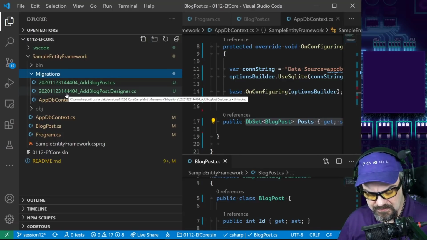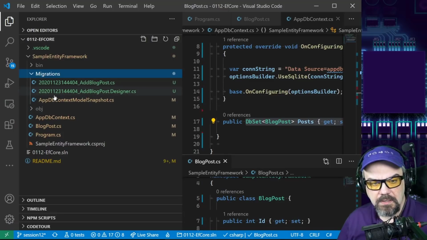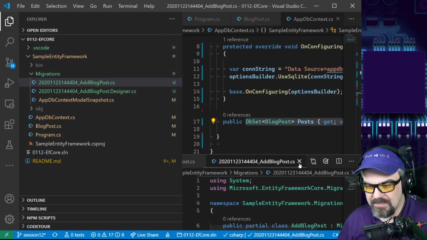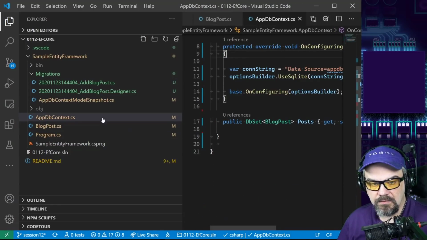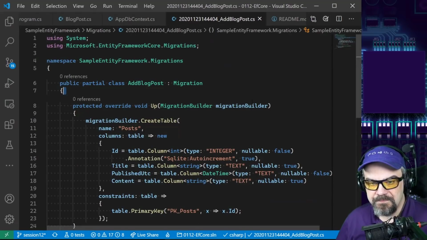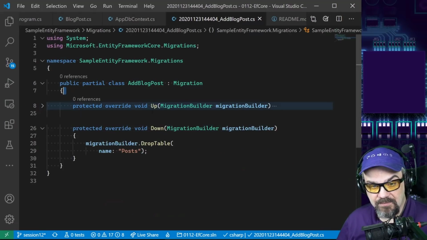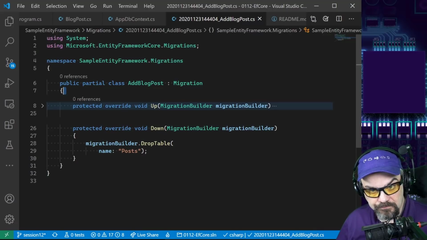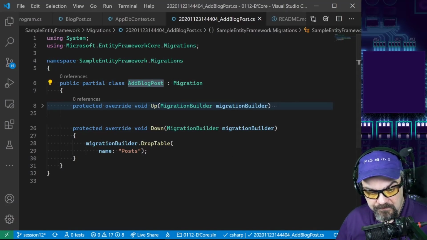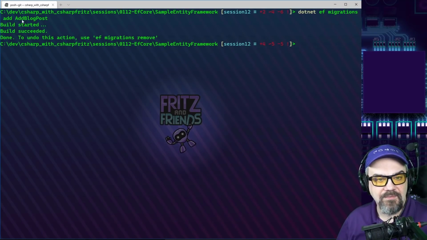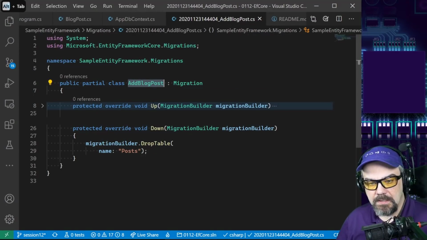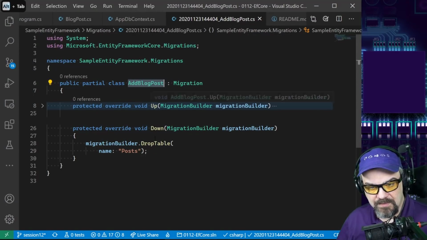That's actually not UTC, is it? Yeah, that is UTC. And if we look at one of these, we can see it's got two methods inside of here, up and down. This class is named after the keyword that I gave it, the name I gave it, AddBlogPost. So it has an Up method and a Down method.